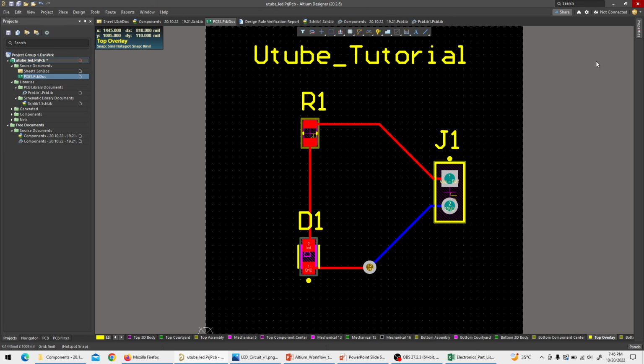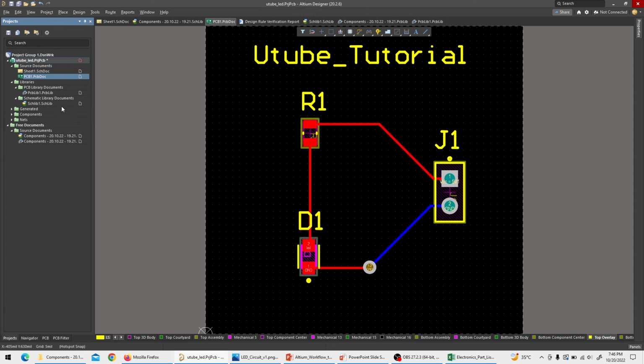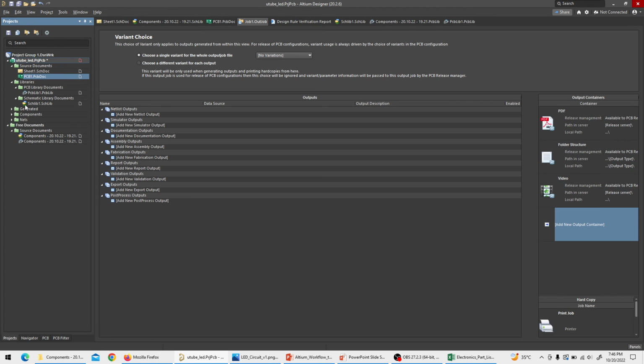Right now there are no violations, so our system is ready for the manufacturer part generation, for which I'll just save. What I would like to do is add the last one, add new to project, the output job file. So I've created an output job file, and it is going to switch to the output job file, like it has been doing all the time. Okay, here's my output job file.